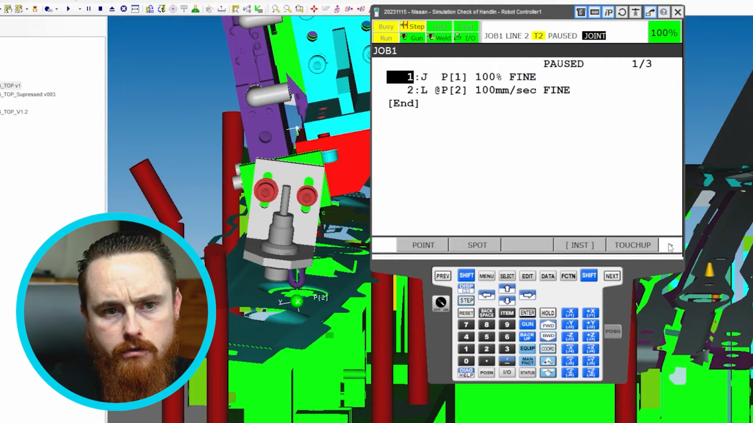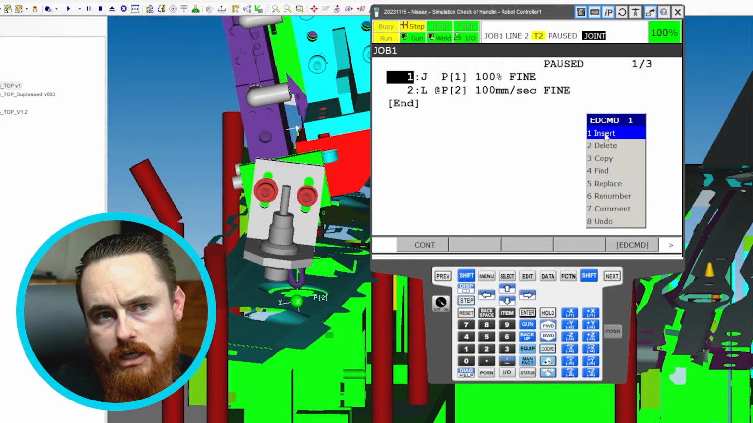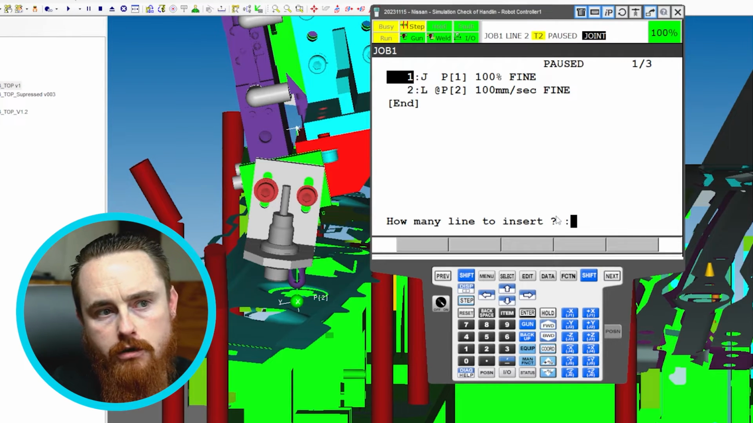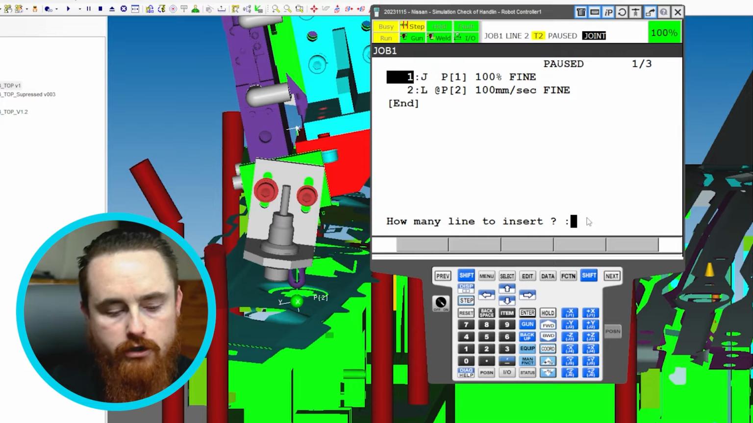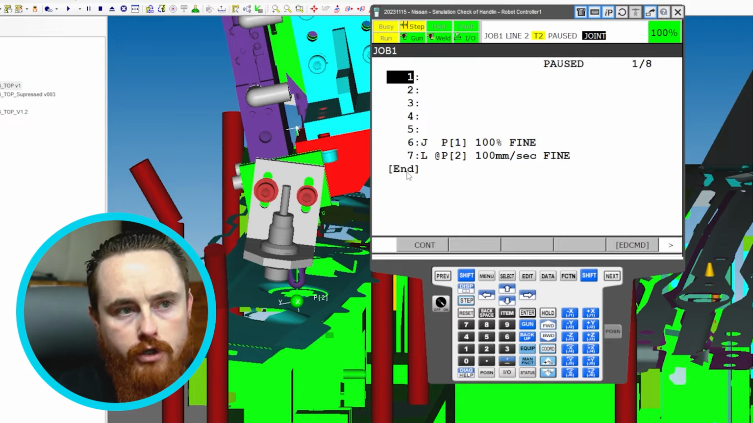We'll come over here and hit this next button. You can use the next button down here on a regular teach pendant. So you're going to go to this EDCMD, which stands for edit command. We're going to use the insert function. Notice you have delete, copy, find, replace. You can do some other functionality there. So we'll do insert. How many lines do you want to insert? I always like to create a nice gap. So I'm going to say 5 lines, enter. So I just created 5 lines.